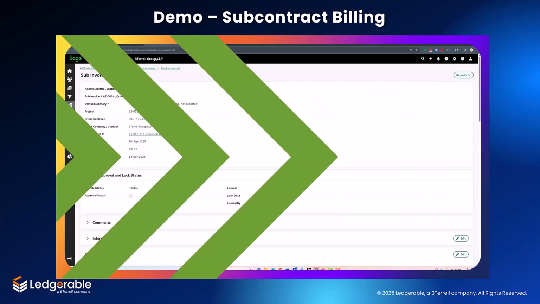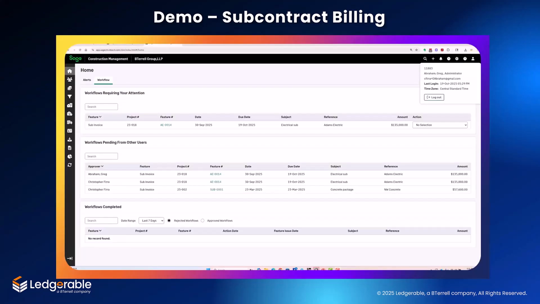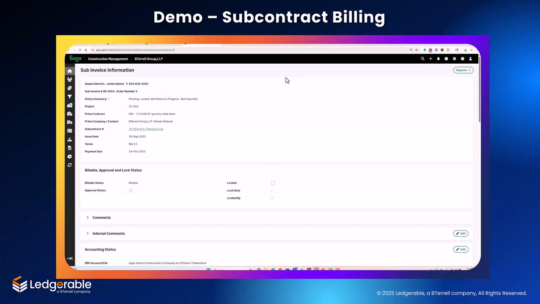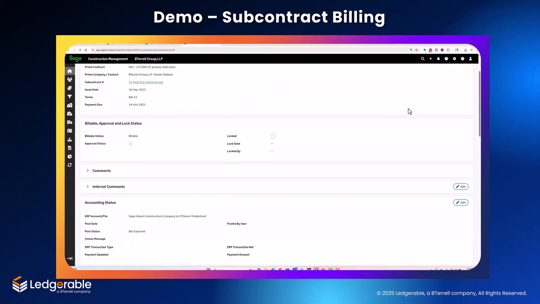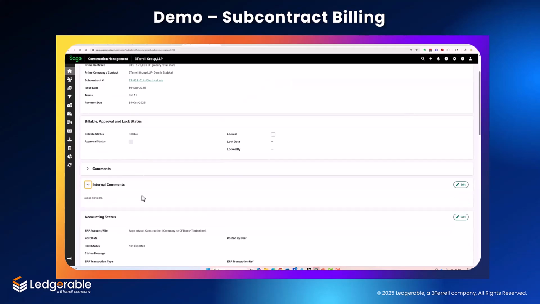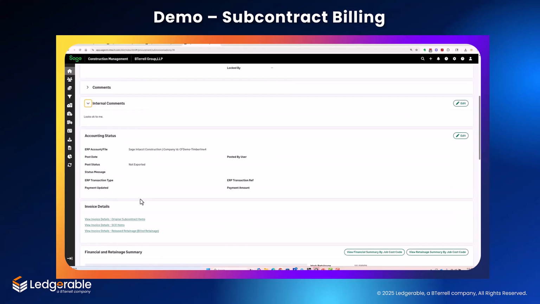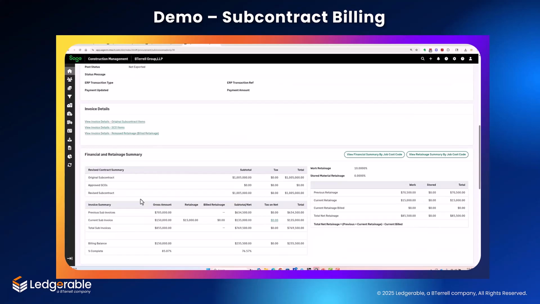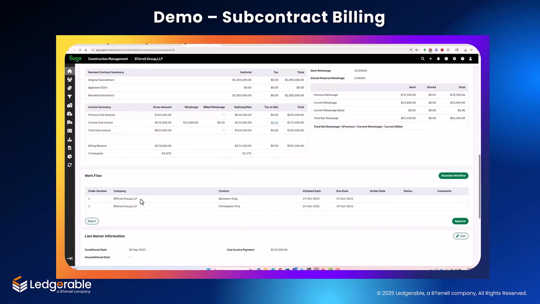By initiating the approval workflow, it then alerts the project manager, who is the first step in that approval workflow, to review. They can then review all of those same details, including the admin's comments and the financial impact of the invoice against the subcontract.